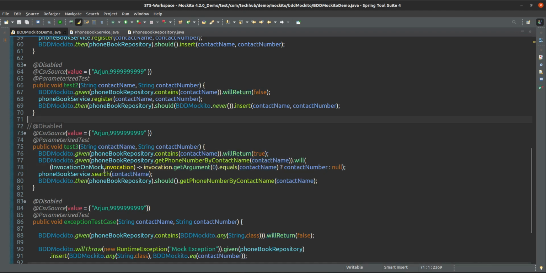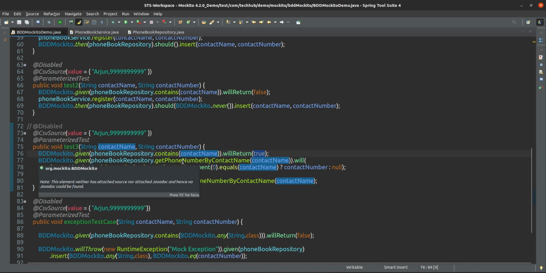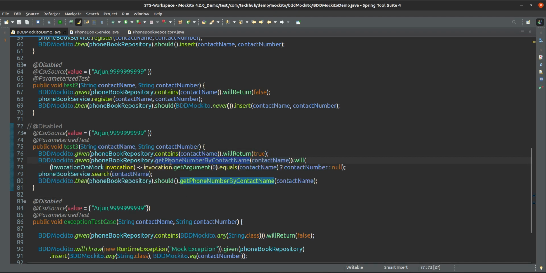So here what we are doing, we are making the condition check also here. If you see this first step, here we are returning true. If anyone is calling phoneBookRepository.contain method by passing contact name, then it is returning simply true. And if it is true, then here the phone number will be there. So get phone number. On this phone number we are making one condition check.